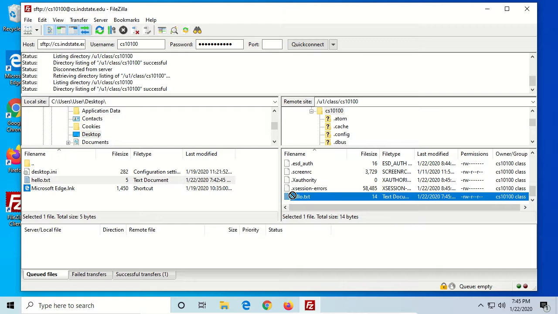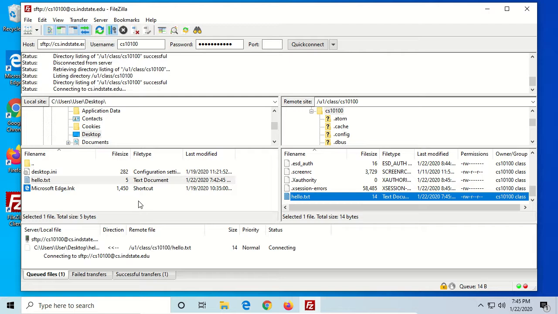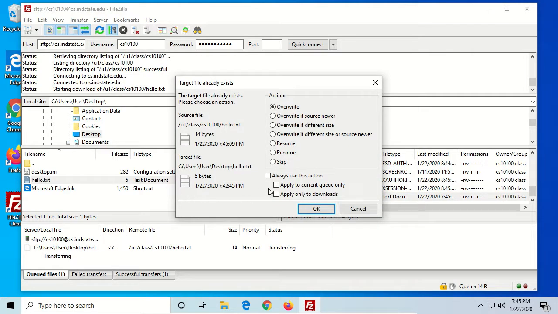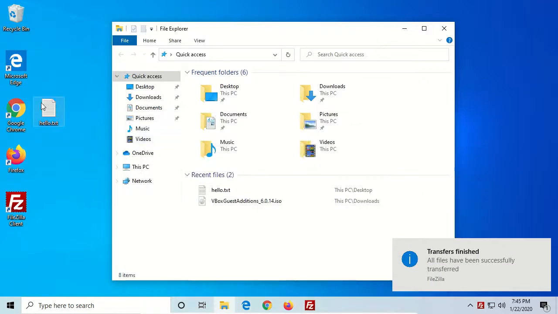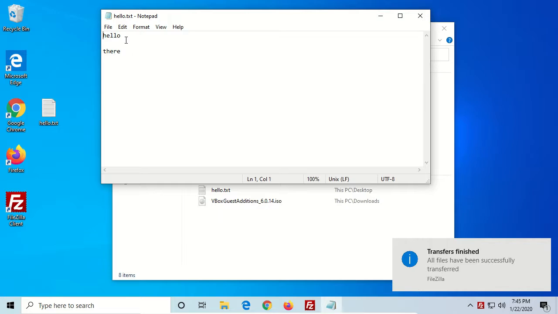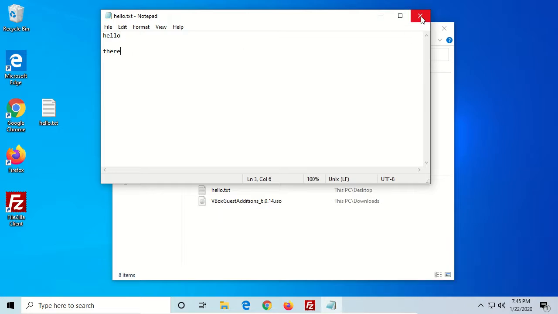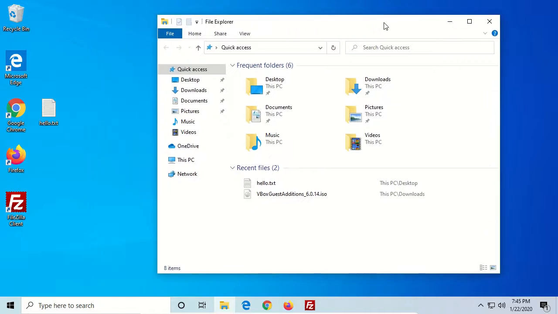And then we can click on this. Remember, the right side is the CS server, and we're dragging over to the left, which is our local machine. We move it over, and it's asking, do you want to overwrite the file? Yes. And I click on always use this action, and it's moved the file, so I can open it up on my desktop, and now we see it's changed. So that's FileZilla. That's how you can move files back and forth. So you'll use this a lot throughout the duration of the course.